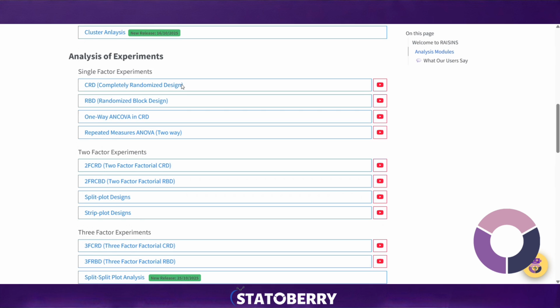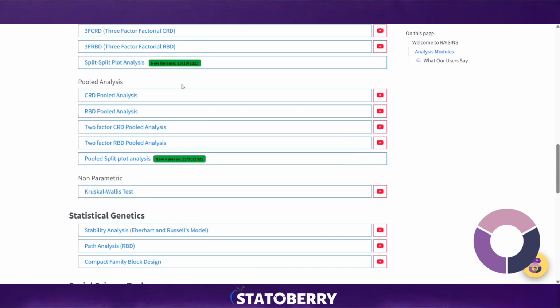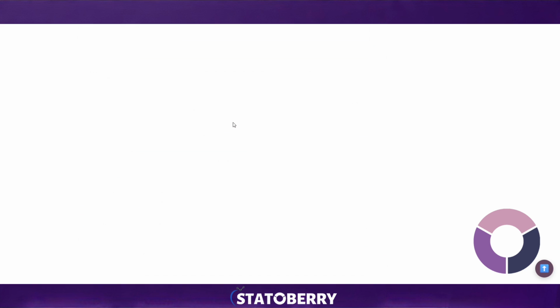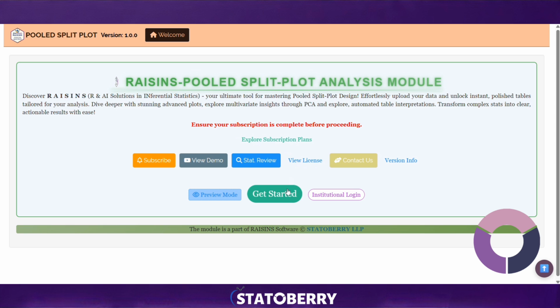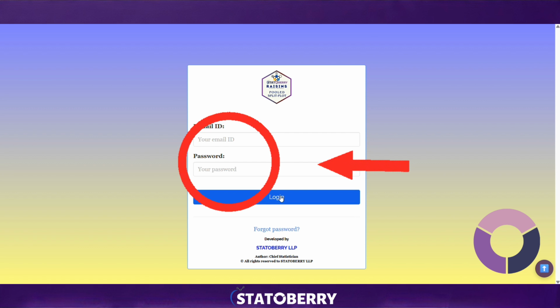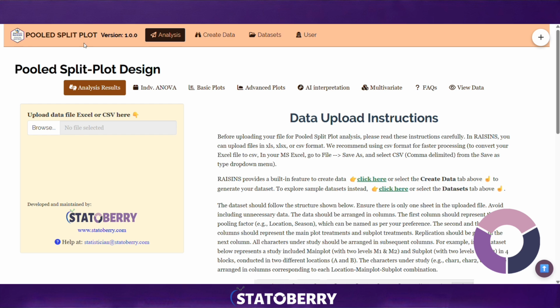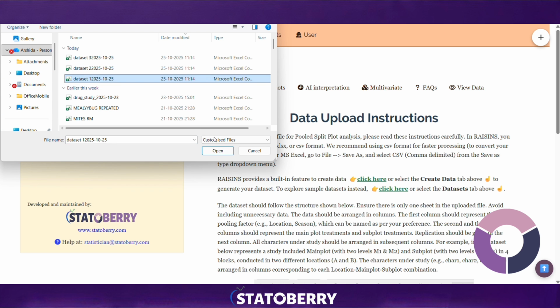To get started, go to Pooled Analysis and choose Pooled Split Plot Analysis. Tap Get Started to reach the login page, then enter your email and password to sign in. Once you're in, go to the Analysis tab, click Browse to upload your data file.